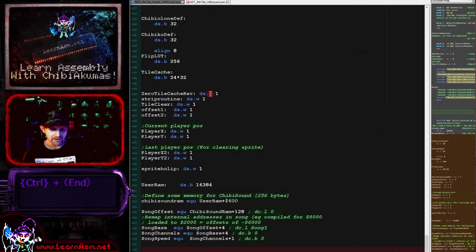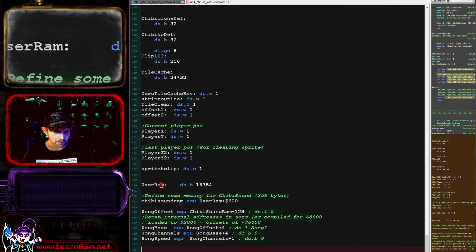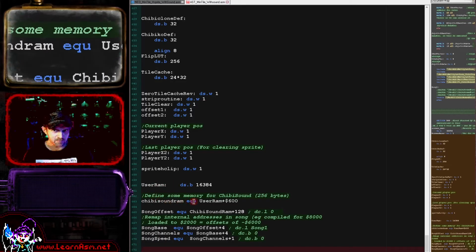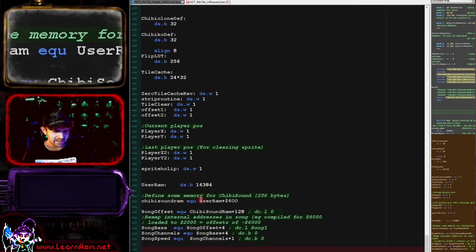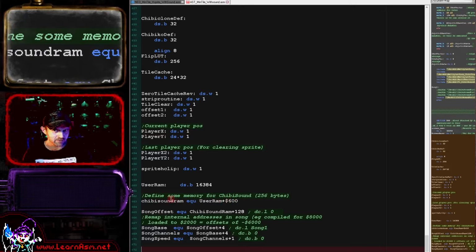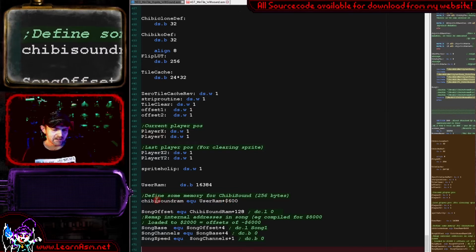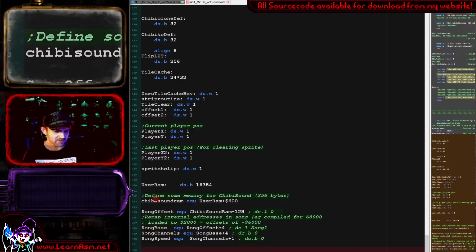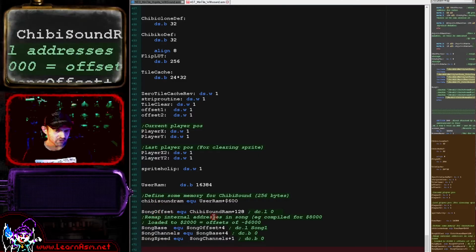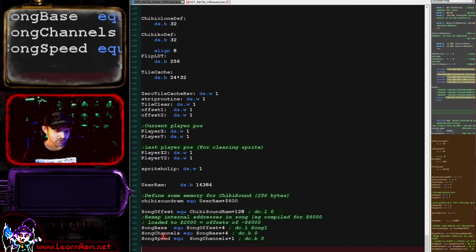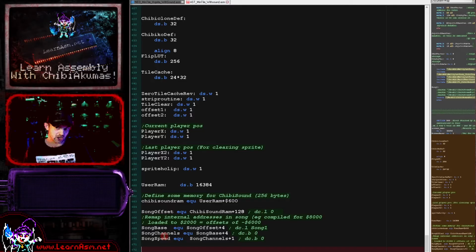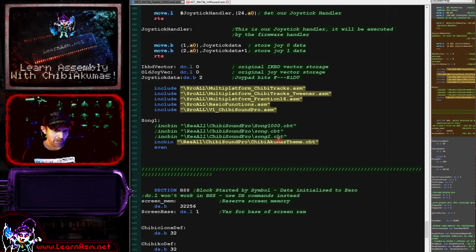The ChibiTracker needs a little bit of memory, so we're defining in the user RAM at the bottom of our program here some memory for ChibiSound RAM. It needs about 256 bytes on the 68000 systems, 128 on the Z80 and 6502, but a little bit more on these systems. So we're defining the offset to the song and the base and the channels and the speed. These are all parameters that are actually initialized automatically by the music player, but we just define those variables as part of the ChibiSound RAM. The rest of the RAM is used by the platform-specific player.